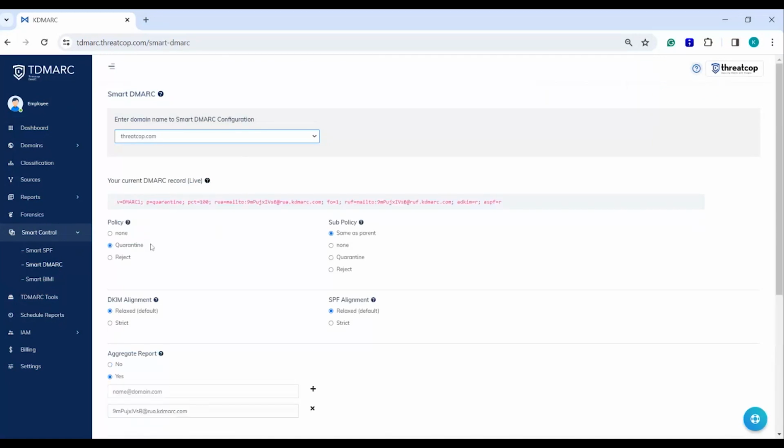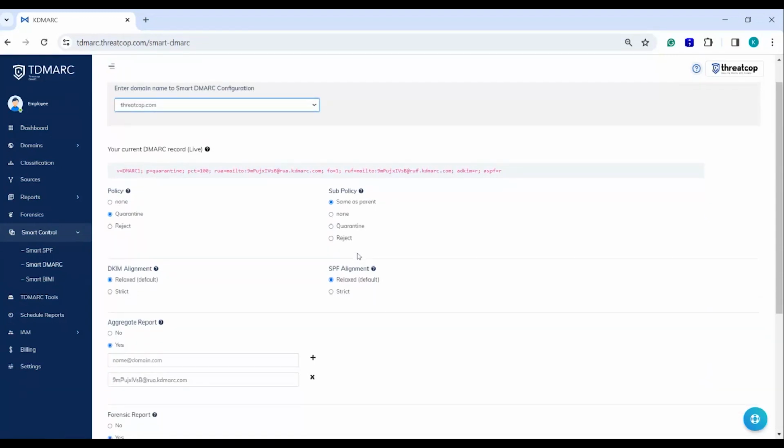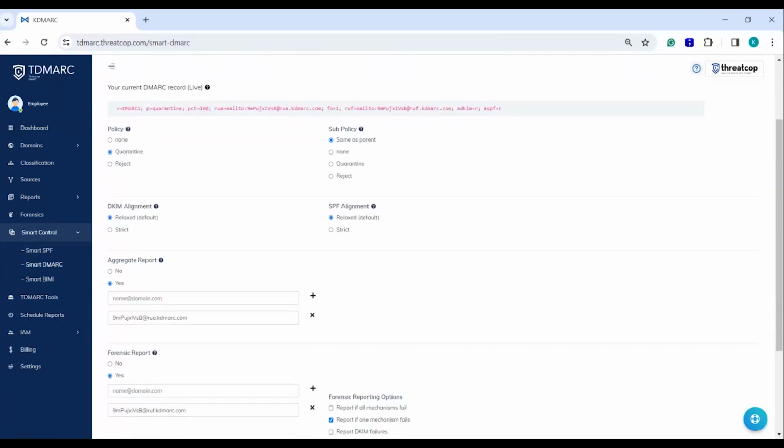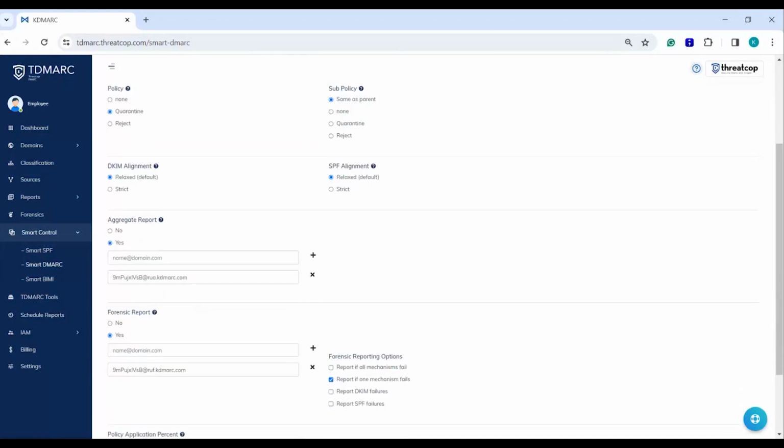If you want to change your policy, you could directly do it from here. There are 3 policies as explained by Atish: none, quarantine, or reject. You could directly change it from here, and you could apply the sub policy as well. If we go to the DKIM alignment, we could do the DKIM alignment as well. We could do the SPF alignment as well. And if you want to receive the aggregate reports and the forensic reports of DMARC, you could receive them over any email ID. Right now, it has been set up to our record, but if you want to set it up to your own email address, you could set it up as well.